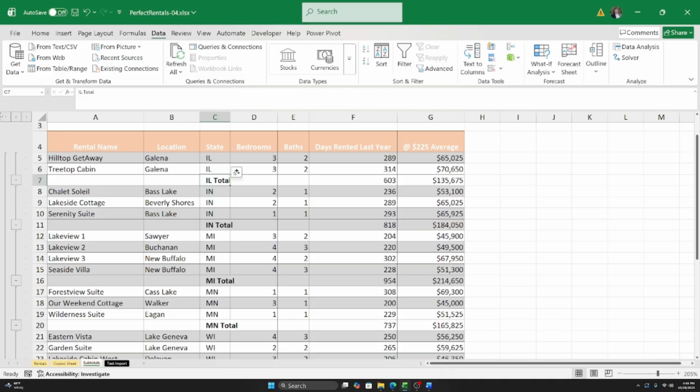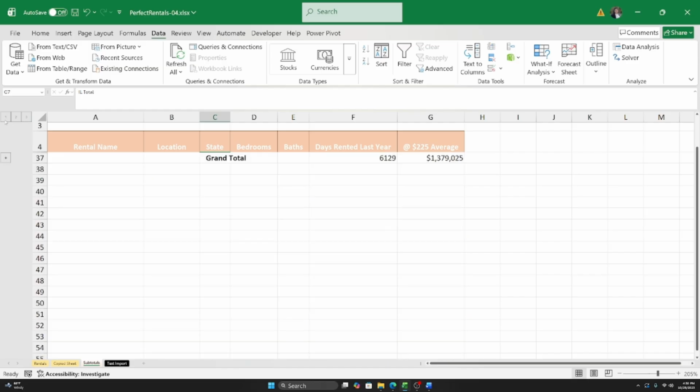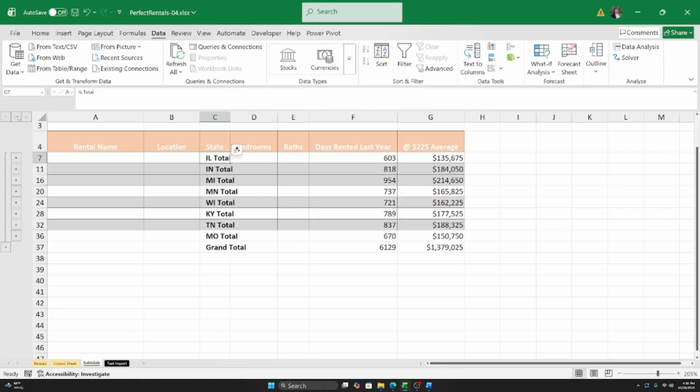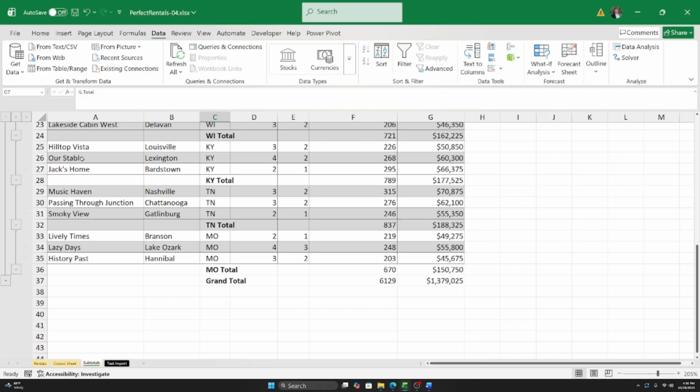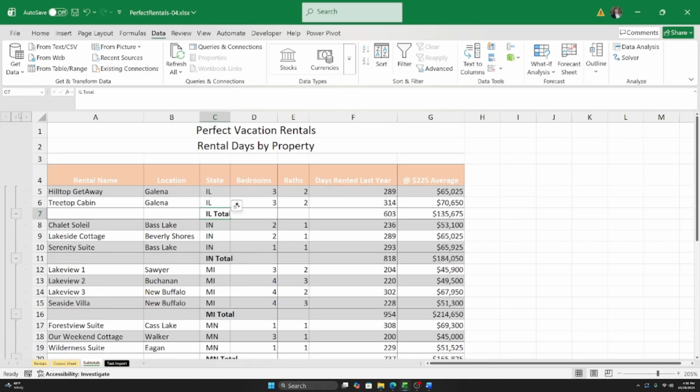Or you may have noticed these numbers up here. These are different levels. If I click 1, everything collapses and it just shows me the grand total. If I click 2, so level 2, it shows me the subtotals for each of the states. And if I click 3, it opens up everything. So now we can see all the rental names. So let me just do 2 for now.